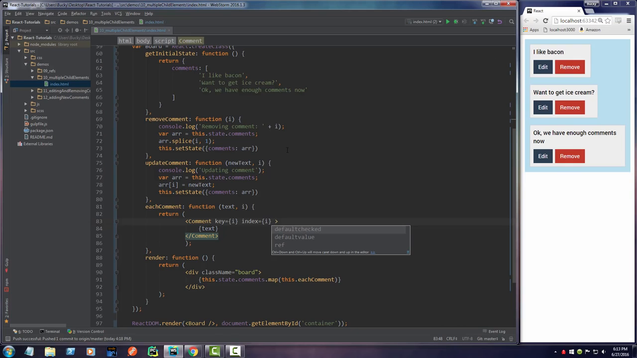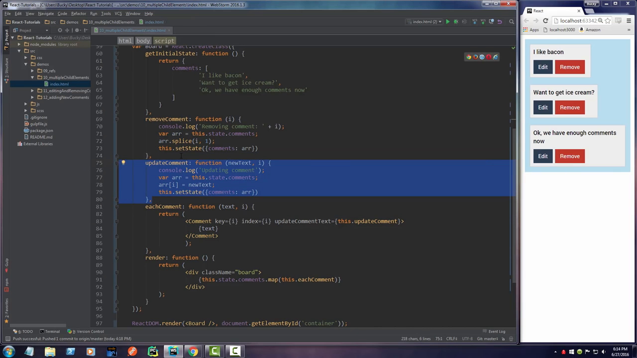So in the comment, whenever we make one, let's just go ahead and add a new property. And just to show you guys that it's different, let's say the first thing we want to do is we want to pass in this function right here. So I'll call a property update comment text, and you can name it whatever you want. And this is going to be equal to this dot update comment. So again, later on, whenever we run this program, comment is now going to have a property called update comment text, and this is going to be equal to this function, its owner's or the board's function.